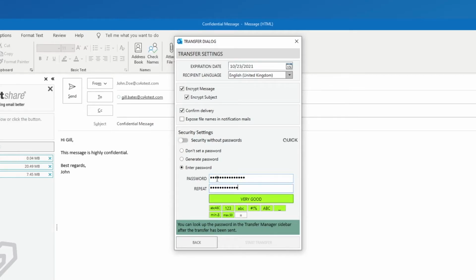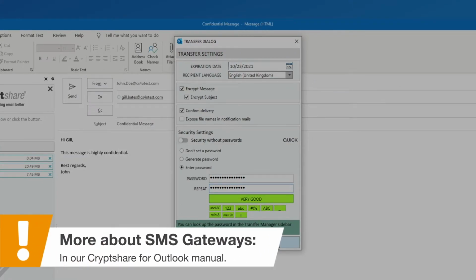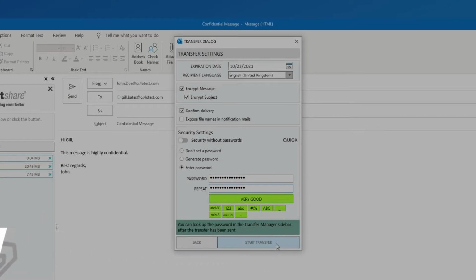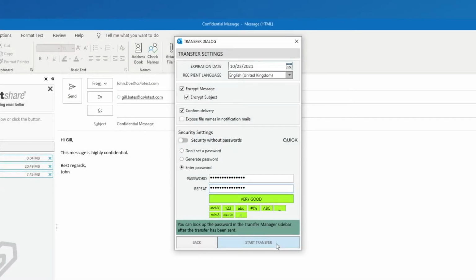Optionally, you can also send the one-time password via SMS. This requires the connection to a separate SMS gateway. You can find a list of compatible SMS gateway providers and further information on this in our Cripshare for Outlook manual. If all settings meet your requirements, click on Start Transfer.